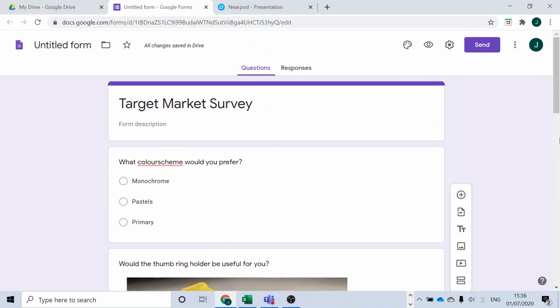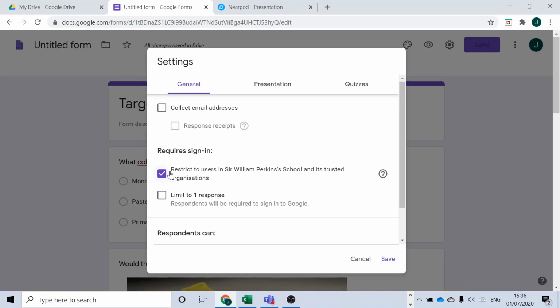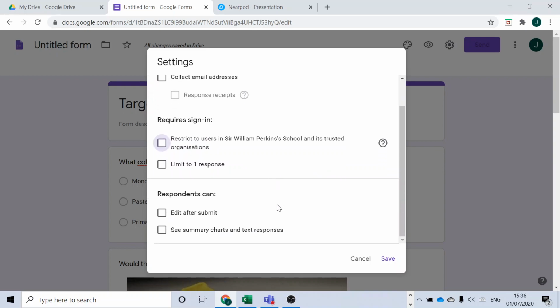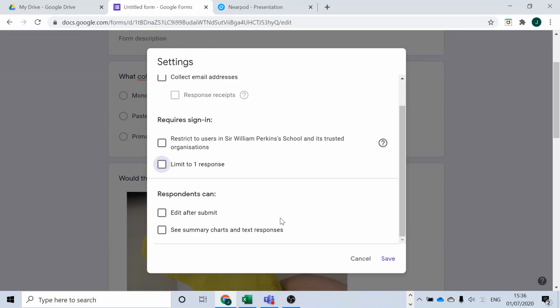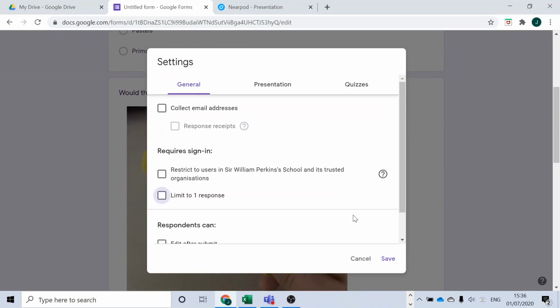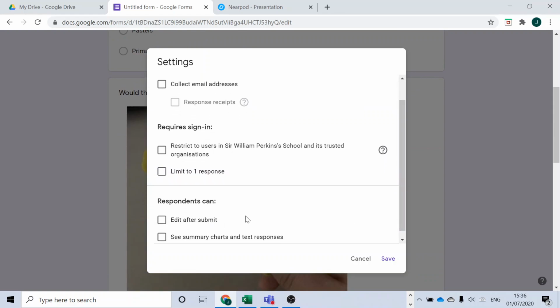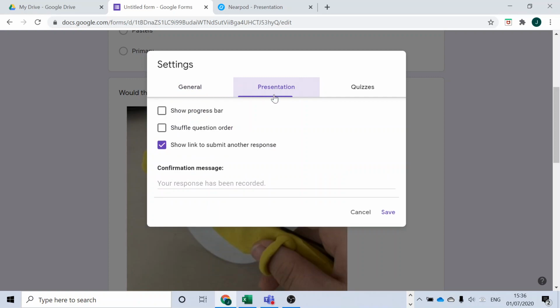Now, once you're finished, what you can then do is you can have a little play with the settings. So if you want to send this to people who are outside of Sir William Perkins School, so friends outside of school, I would suggest you uncheck that box, because that means that anybody will be able to submit an answer. What I would also say is just limit it to one response, if possible, but if not, just tell people to only send one option.